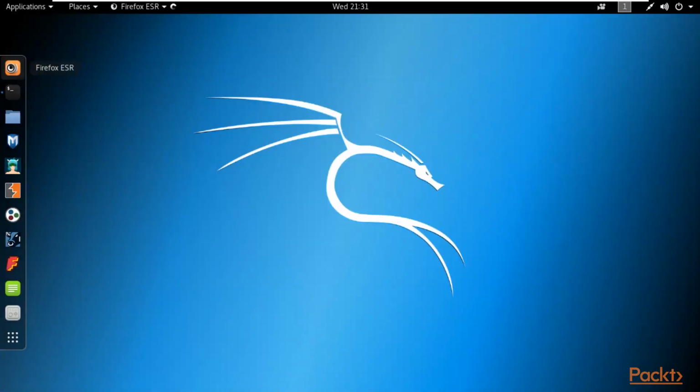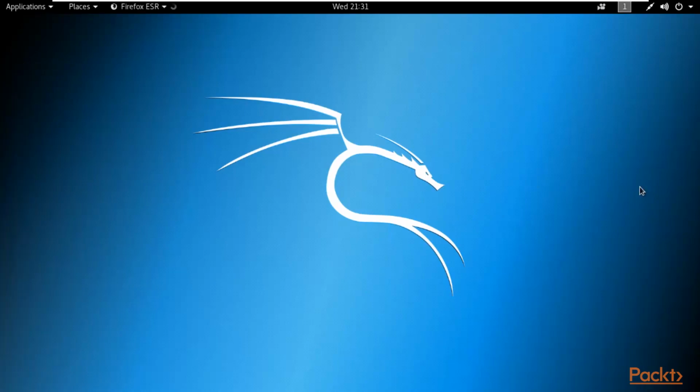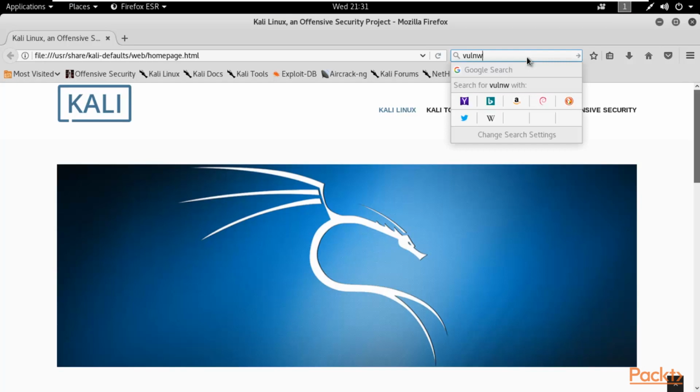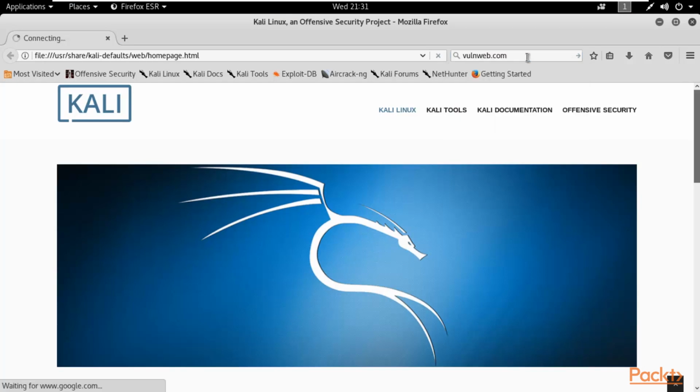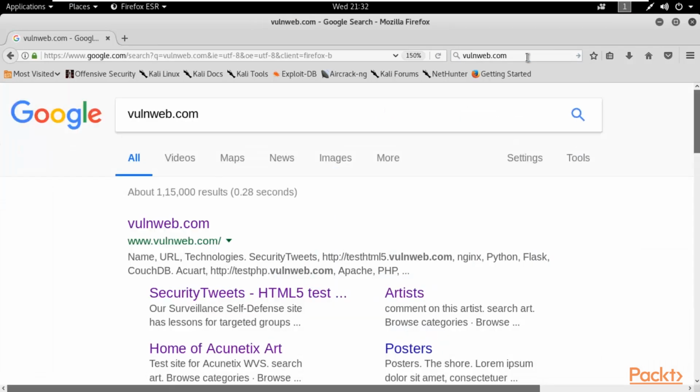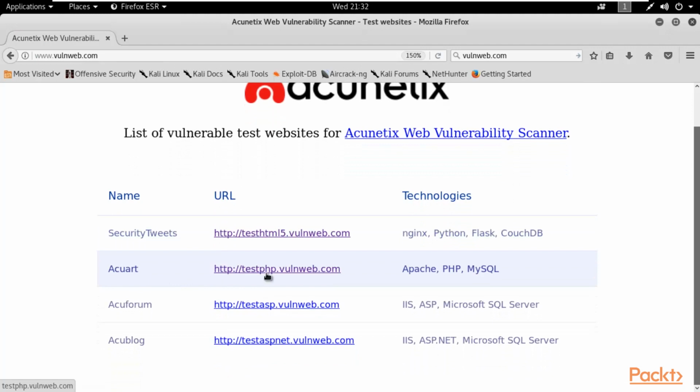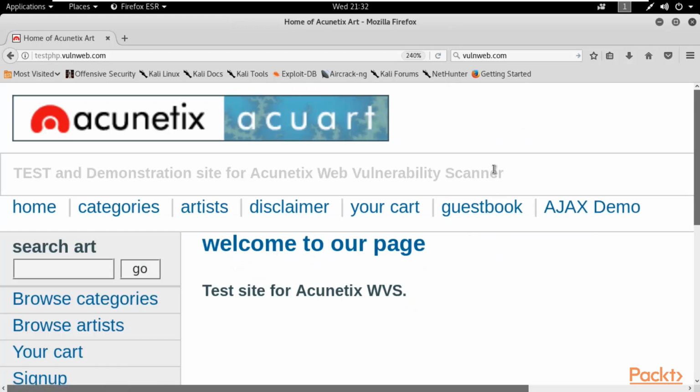You can open the browser. We are going to use the same target, the vulnweb.com website provided by Acunetix. You can type vulnweb.com on Google, click on the first link, and this one, testphp.vulnweb.com, using PHP and MySQL. Click and open it. So this is our target.